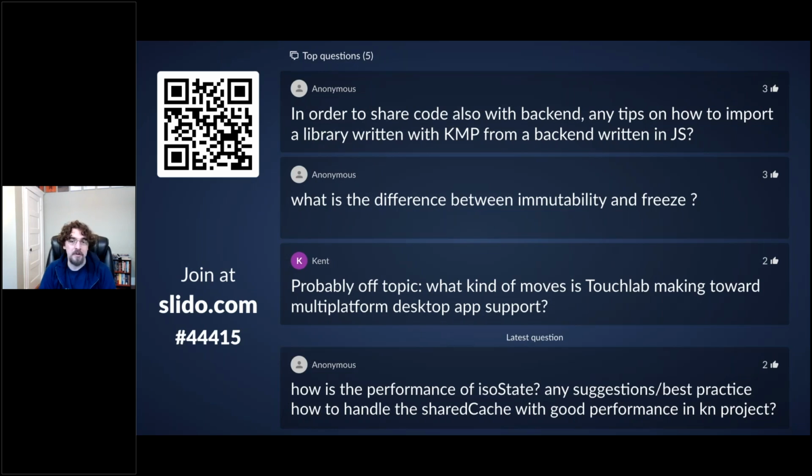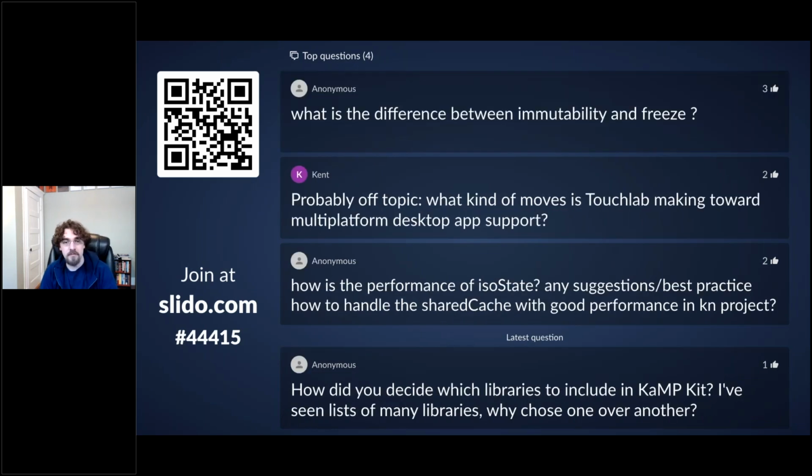What is the difference between immutability and freeze? So in the language that I was using when I was talking about freeze, they are the same thing. So when you call freeze on an object, or when an object is frozen, it is enforced as being immutable.